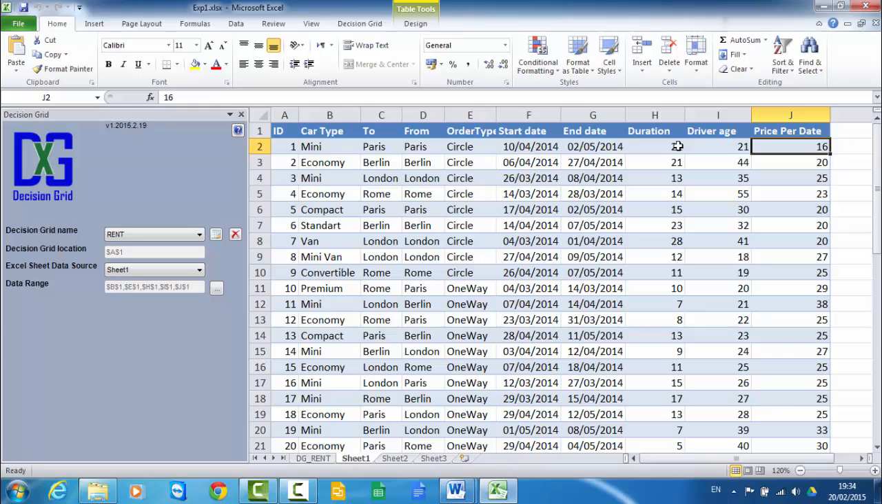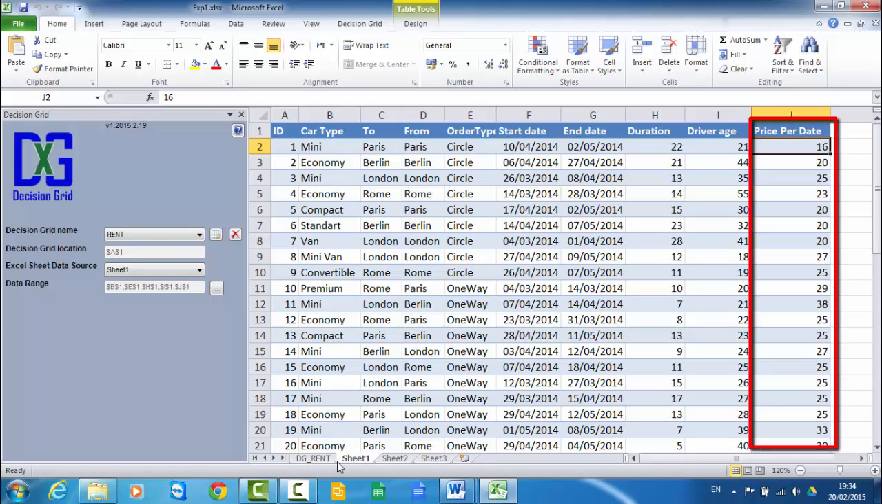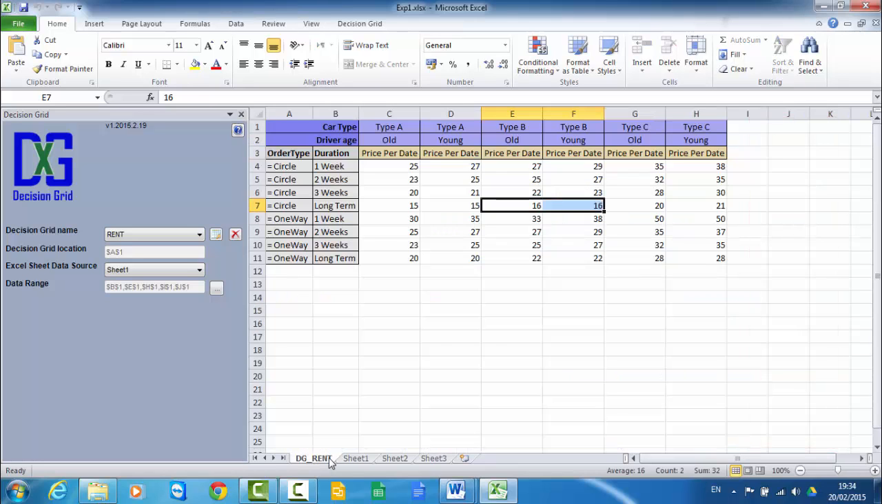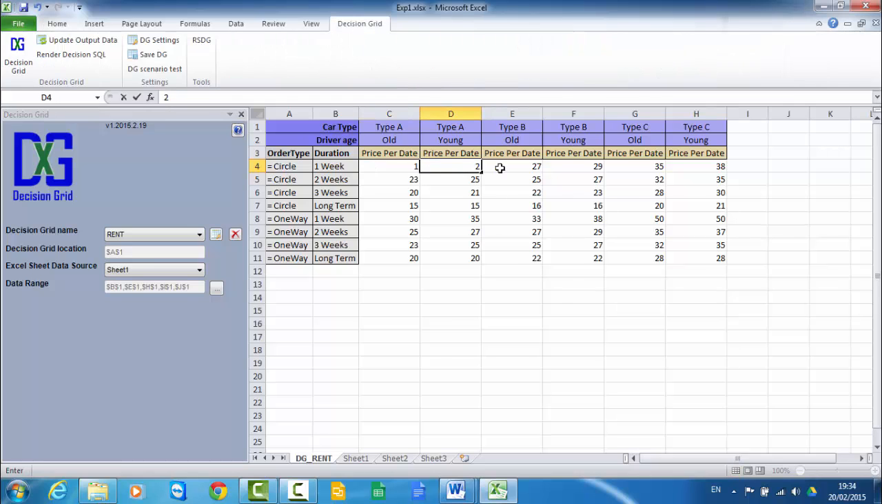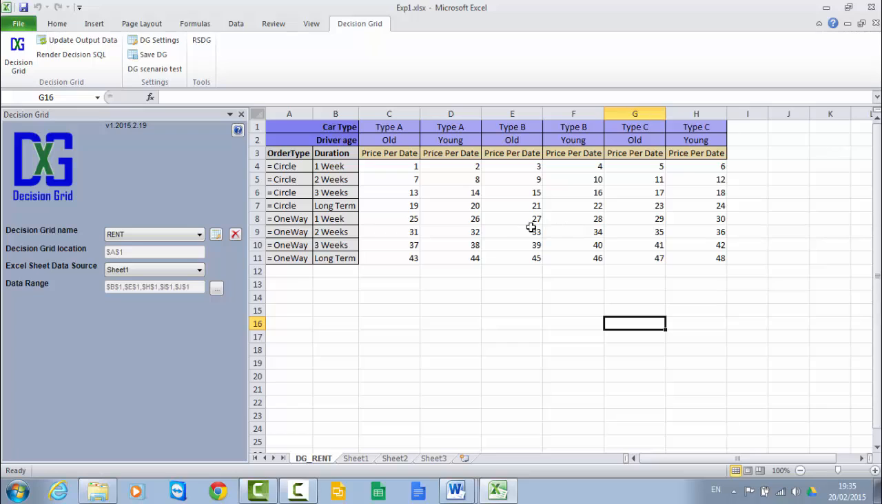The decision grid is bound with a sample data table. The decision grid updates the output fields of the sample data table. In this case, the price per date field was updated with the values entered into the grid. To understand the concept better, let's give each output field on the decision grid a unique value, from 1 to 48. The cell number 22 is an outcome of 4 combinations.